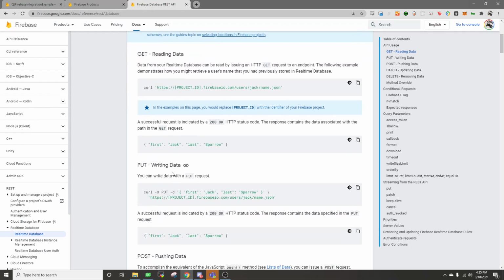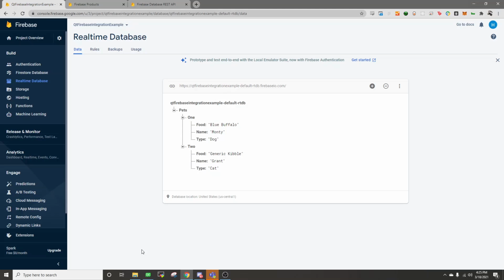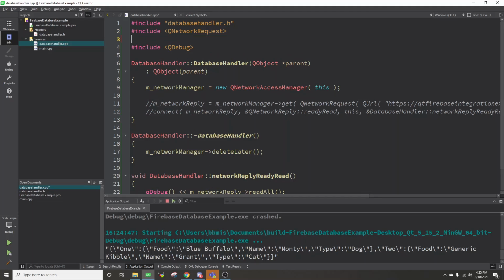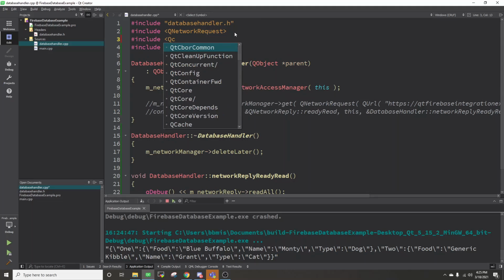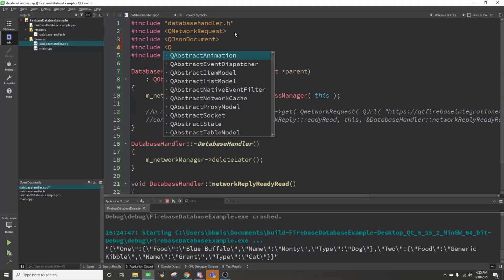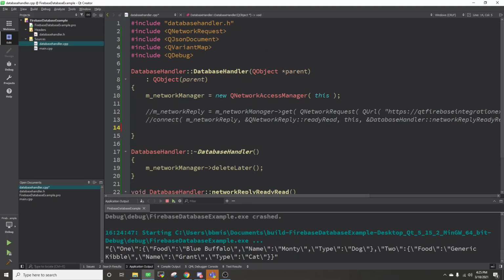Now let's go over how we can use the post request to add data to our database. So I'll just comment this out. And since the database expects a JSON document, Qt has some built-in classes that will help us out here. QJsonDocument, then we'll use a QVariantMap. All right, so let's say we want to add another pet. We'll say QVariantMap, and we'll say newPet.